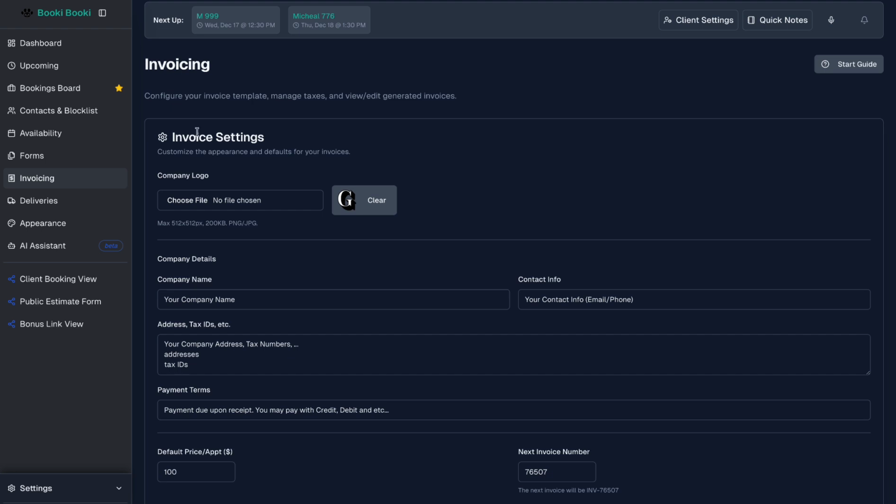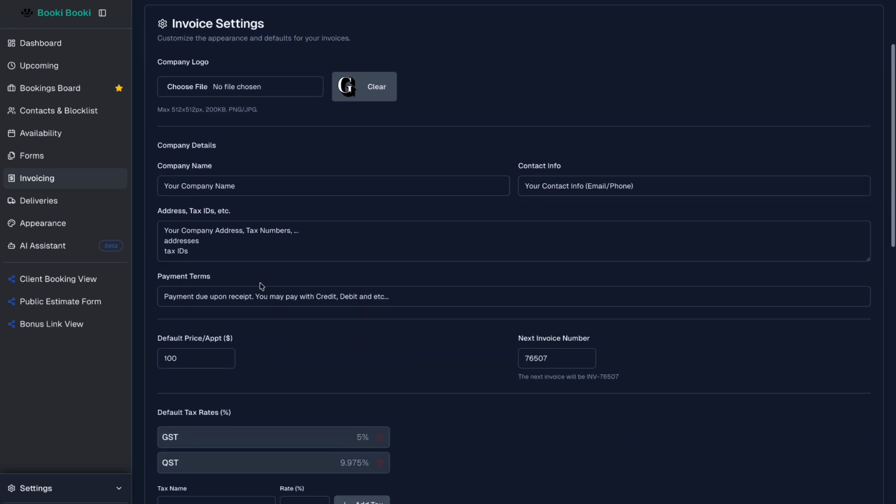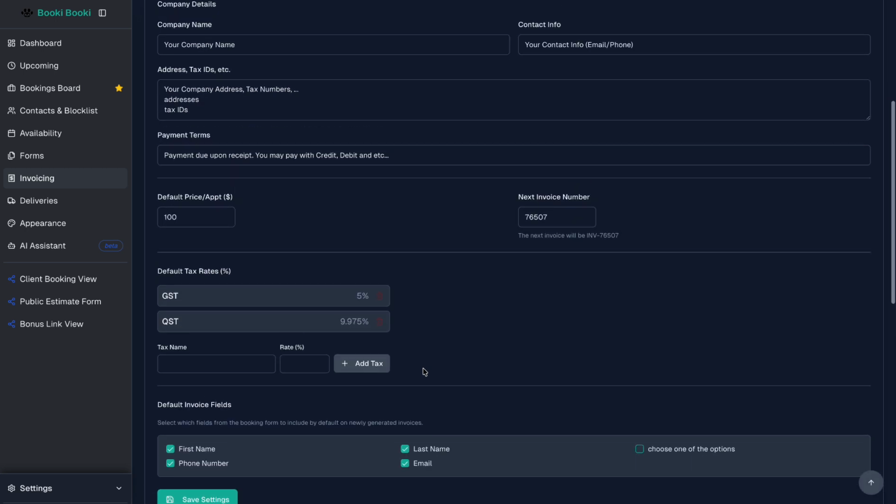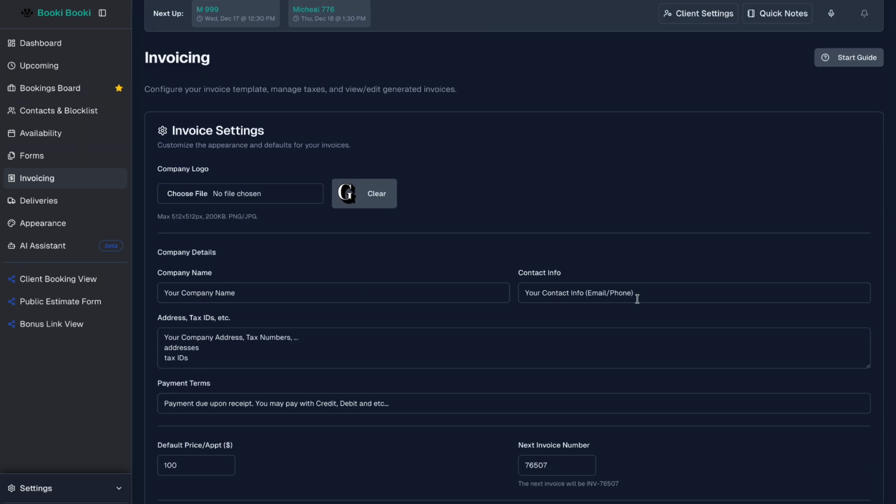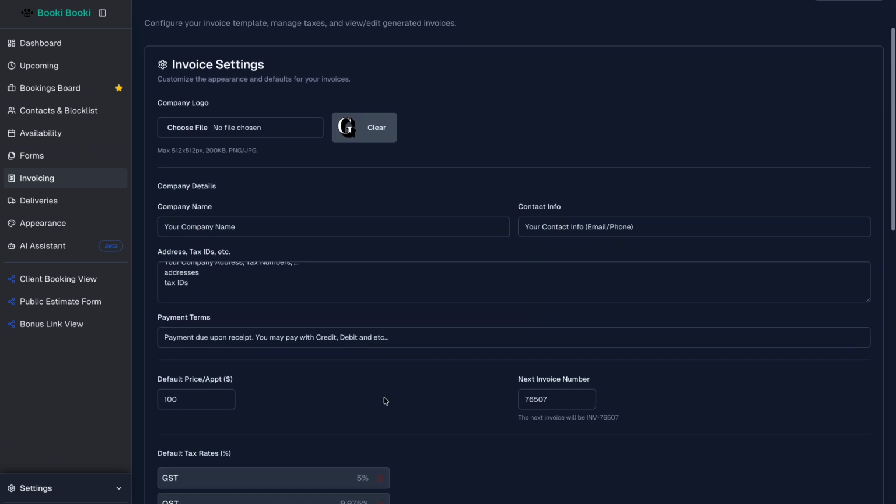Here you can upload your company logo, set your default price per appointment, and define your company details like name, address, and contact info, which will appear on every invoice that is generated.